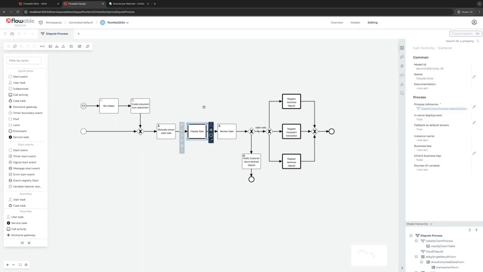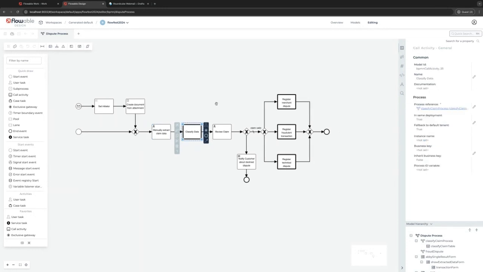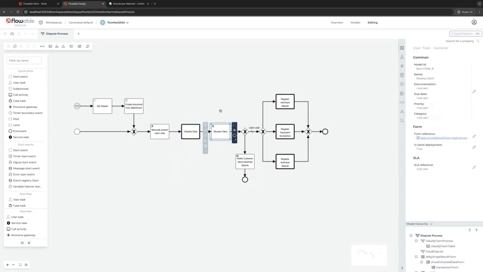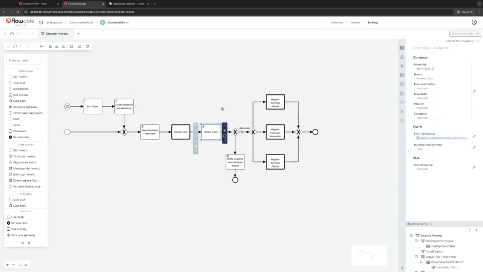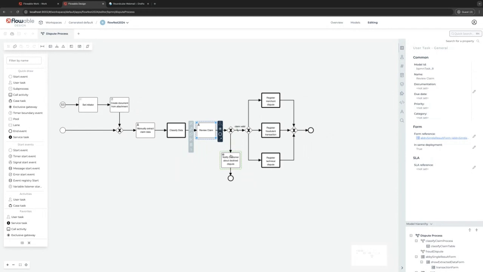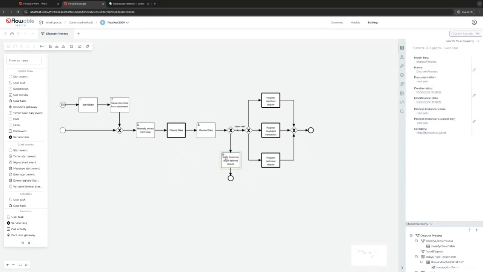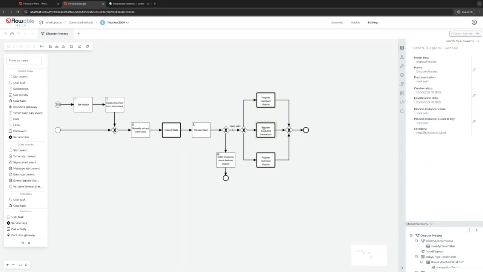where the user has to extract the data from the PDF into a Flowable form. Then we classify the data based on the checkboxes that you saw in the document that Christopher showed, and then a user task just to look through the extracted data. Based on the review, the claim is either valid or not valid, and we can notify the user with an email, or we can register the different kinds of disputes, and these different kinds are based on the classification.